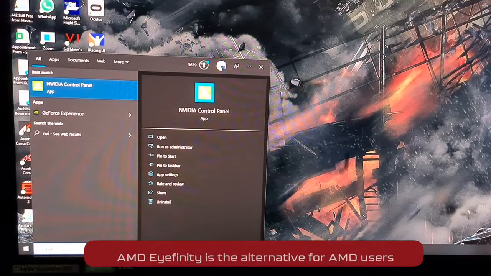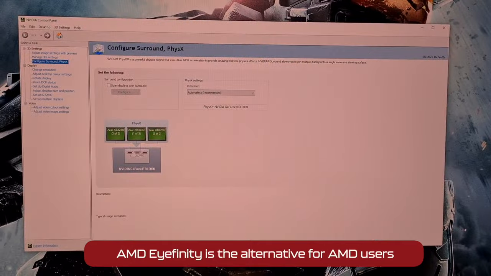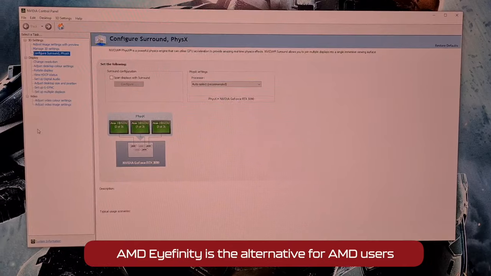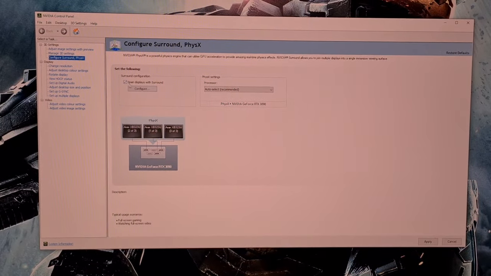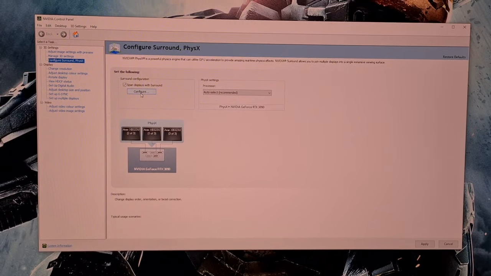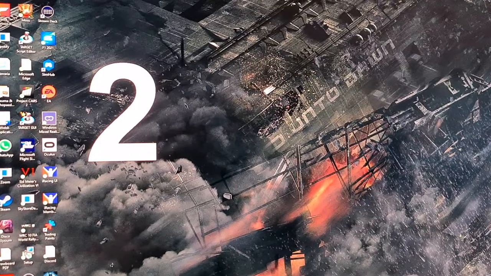Let's get into it. Setting up NVIDIA Surround. First, you are going to want to go to the Start menu and open up NVIDIA Control Panel. Here, you are going to want to click on Configure Surround, select Span Displays with Surround, and then hit Configure. This will open the Setup Surround window, and at this point, you must note the order of your screens. Here, they are displayed in large white numbers. Working from left to right, they are numbered 2, 3, and 1.